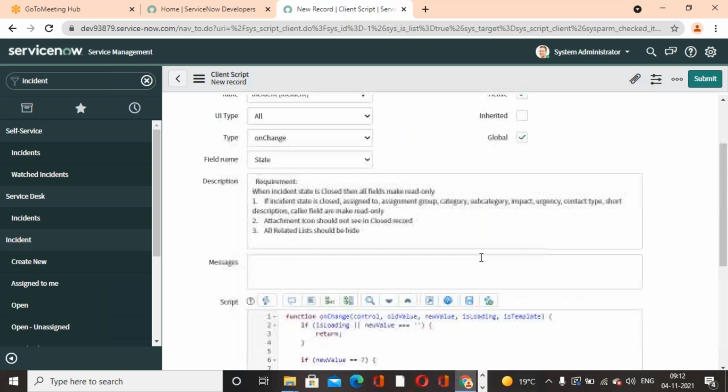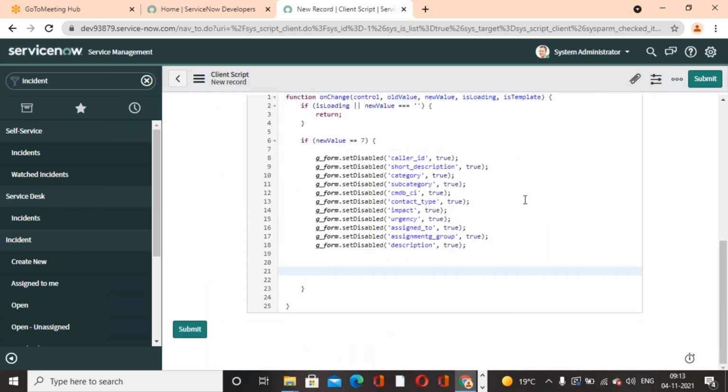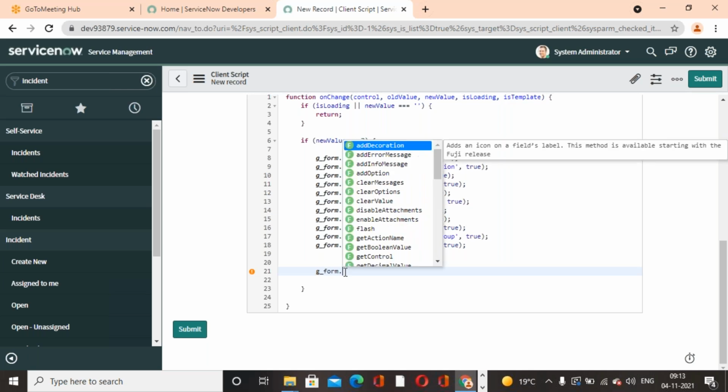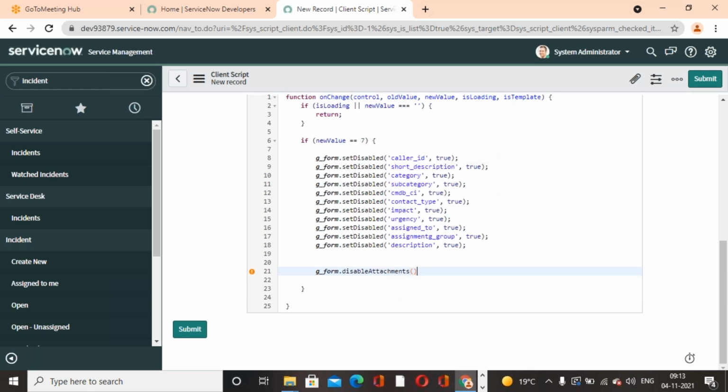And task number 2. Attachment icon should not be seen in a closed record. This is called the attachment icon, right? This attachment icon also I want to hide. How to hide the attachment? Which method do we have to use, guys? Do you remember? g_form dot disableAttachments. So when you use the disableAttachments method, the system does not allow adding any attachment. The icon is not visible to the customer.